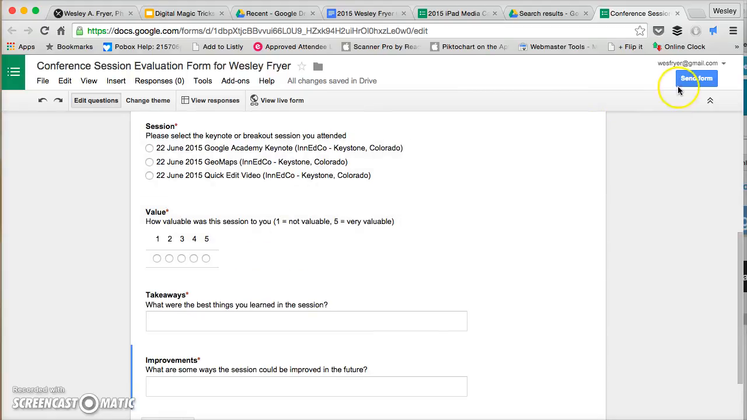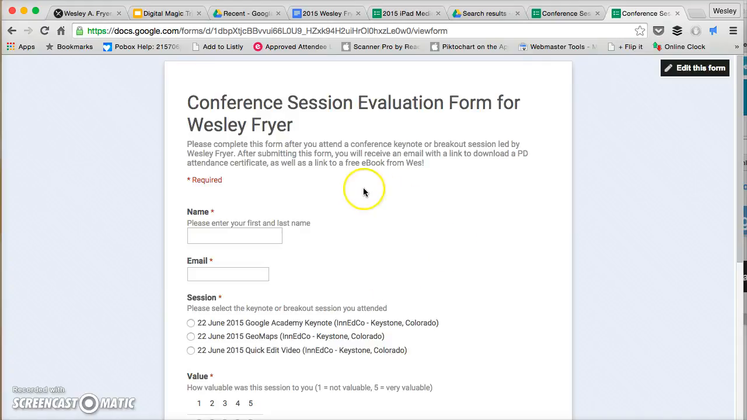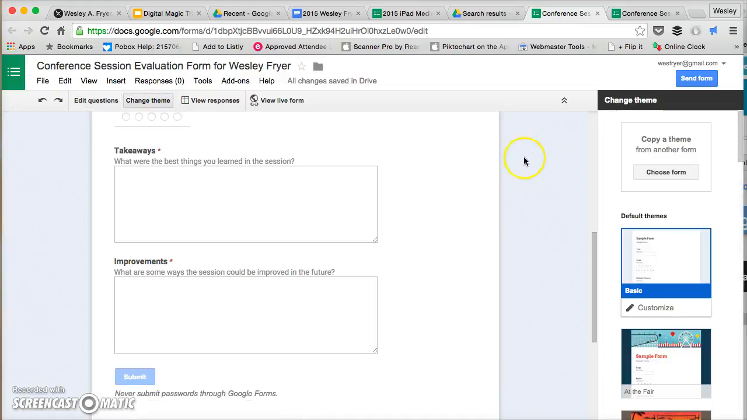So I'm going to go ahead and click Send Form. What this does is it creates this link that I can now copy and paste into my browser so that I can go ahead and fill out the session. I'll show you one more thing really quick, which is kind of cool, which is how I can change the theme and customize it.